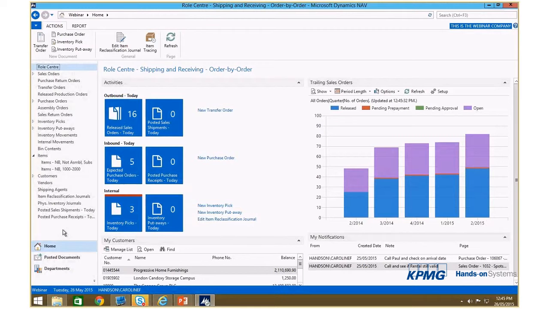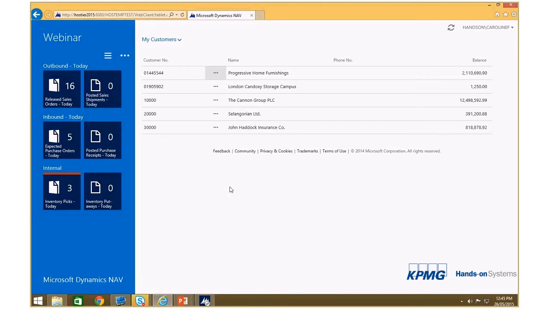Does the tablet client have the notifications thing as well? It doesn't by default. It might be a setup thing that you can add to the home screen for personalization. Just for example, a salesperson wants to send a note to the person who's going to pick it, for example. So, yeah, I'll have to get back to you on that. That's not a problem.